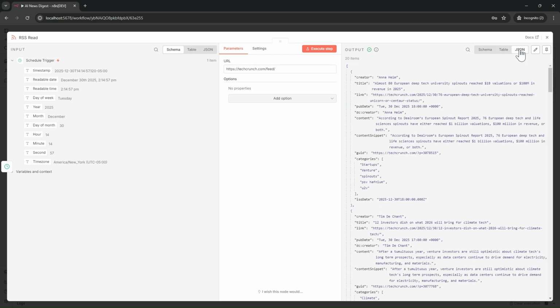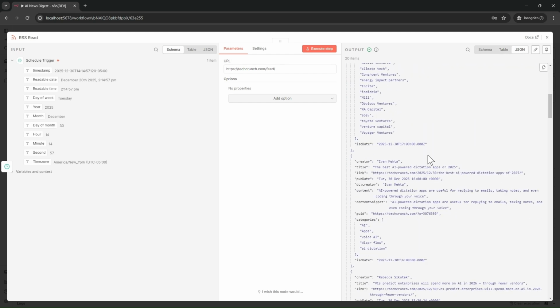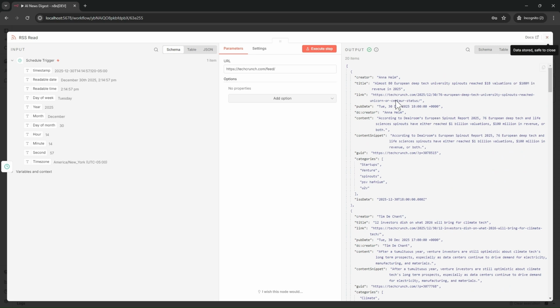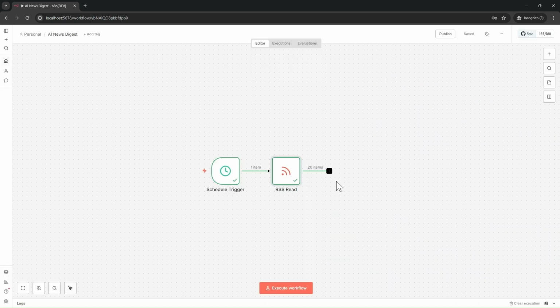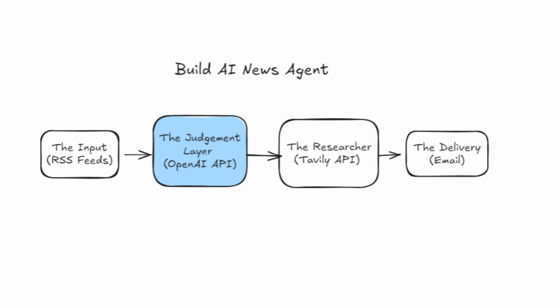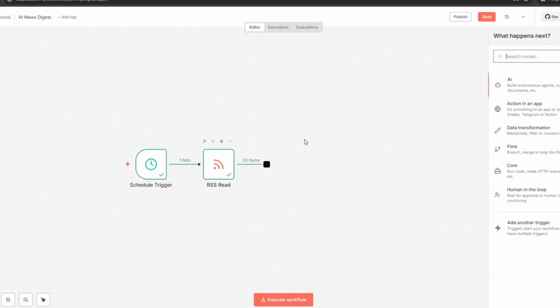As you can see, it pulls in the latest headlines right away. This block is our raw data pipeline. It inhales everything, updates, rumors, noise, and feeds it into the system. But we don't just want data, we want insight. That is why we need the OpenAI-based judgment layer. Before we let OpenAI analyze the content, we need to break it down.